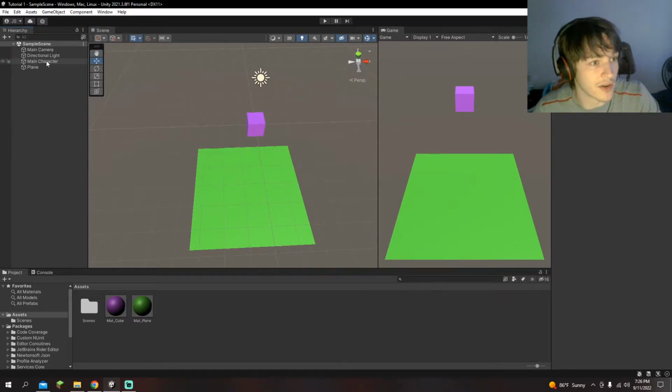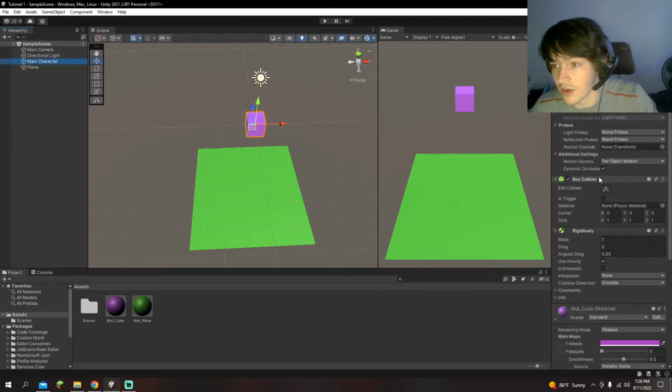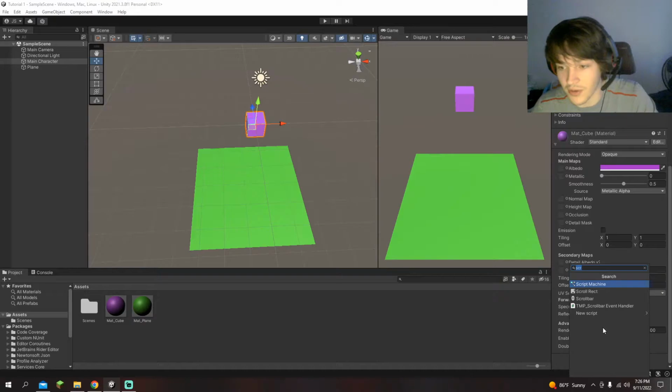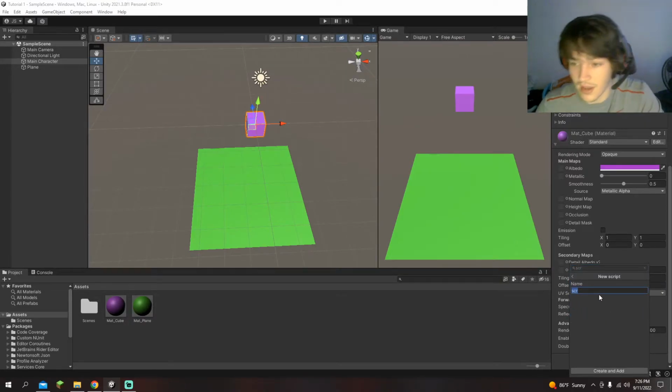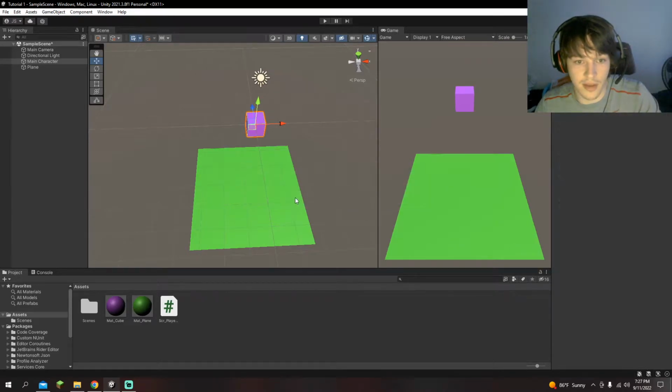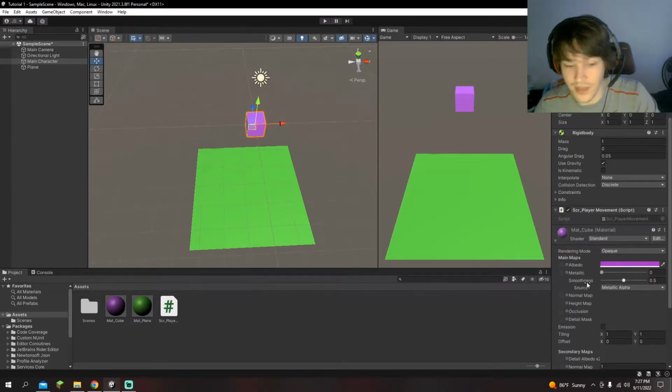So let's get started. On our main character, we're going to go and create a script. So if you scroll down in the inspector, we're going to add component, and I'm going to type in SCR to look for a new script. You can type in SCR, you can name it whatever you like, but if you follow these naming conventions, it'll make your life easier. So SCR underscore, I'll call it player movement. Okay. And once you hit enter, it'll make a bunch of these scripts.